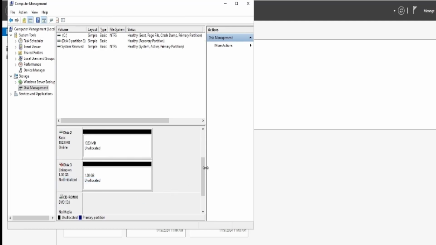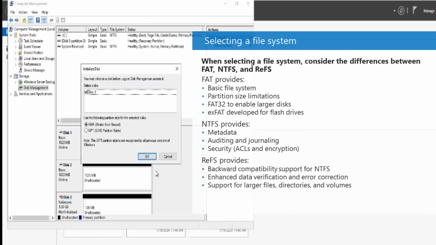Now we can create dynamic disks out of these three disks. And by the way, you need to initialize it again. So I'll right-click it, initialize, disk 3 MBR.